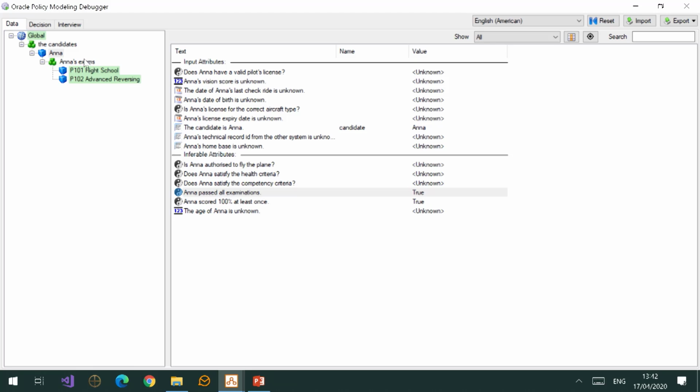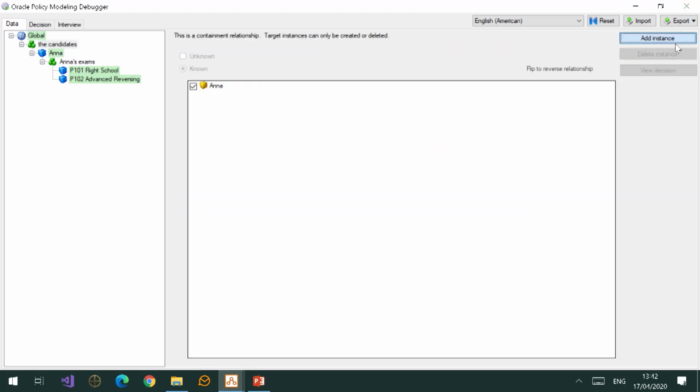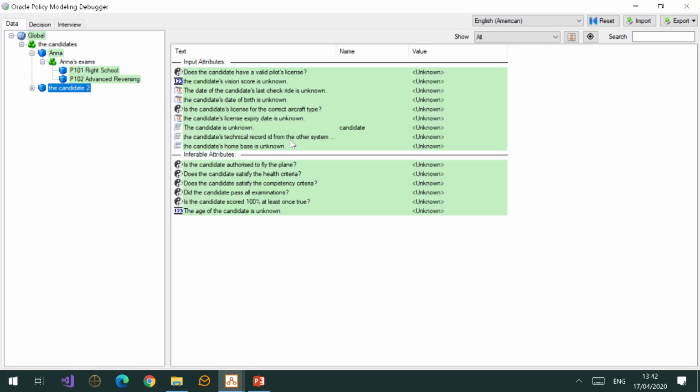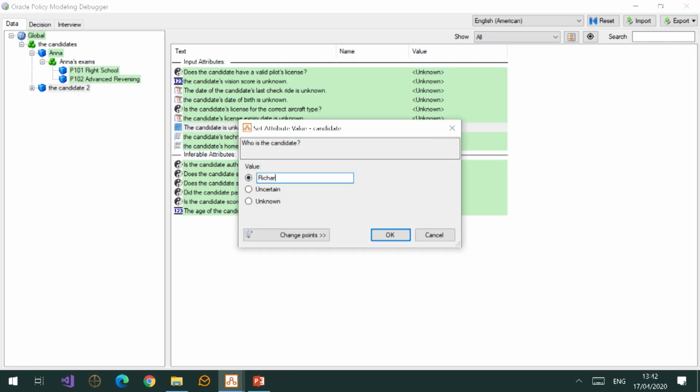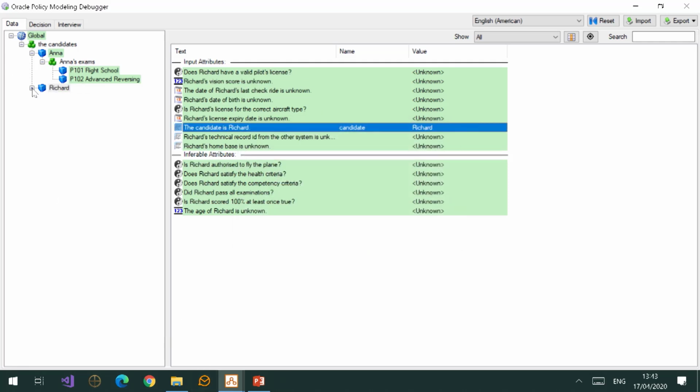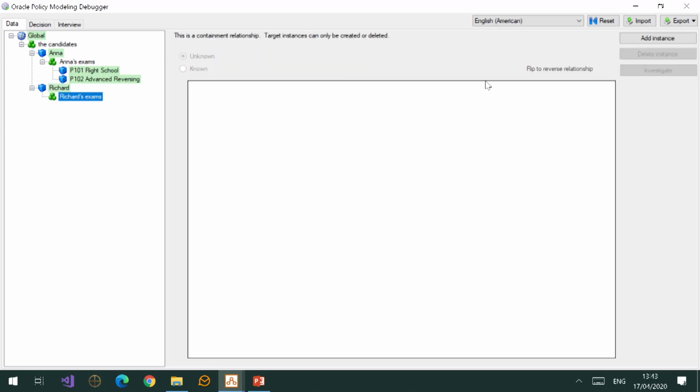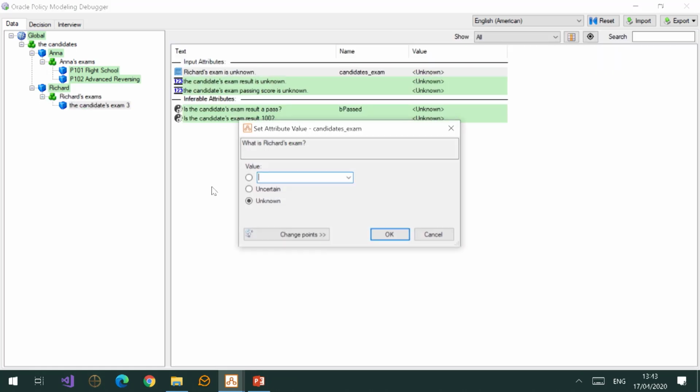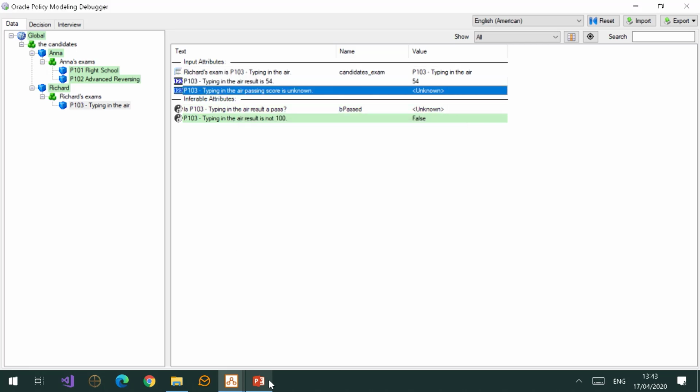If I add a second candidate, I won't go through the whole detail, but I'll add a second one. We'll call the second one Richard. And let's say that Richard took 1 exam. We'll call this P103, typing in the air. It's very important to know how to type when you're on the plane. He got 54% and the passing score was 75. So he's not a pass and he didn't get 100%.